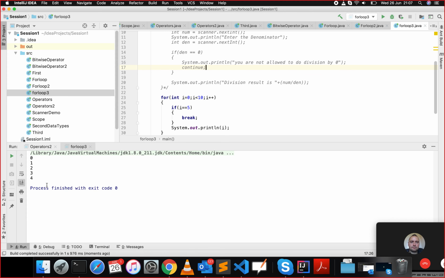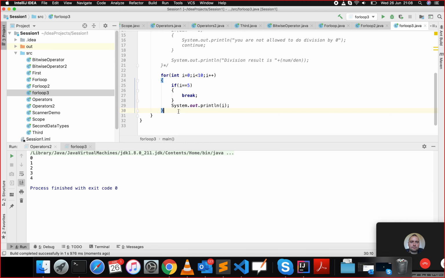what you're going to see is that 4 will be the end, because after 4, i has become 5. Once it becomes 5, a break has happened and it will go to the end of the statement, outside of the for loop. That's it. This is what continue and break mean.